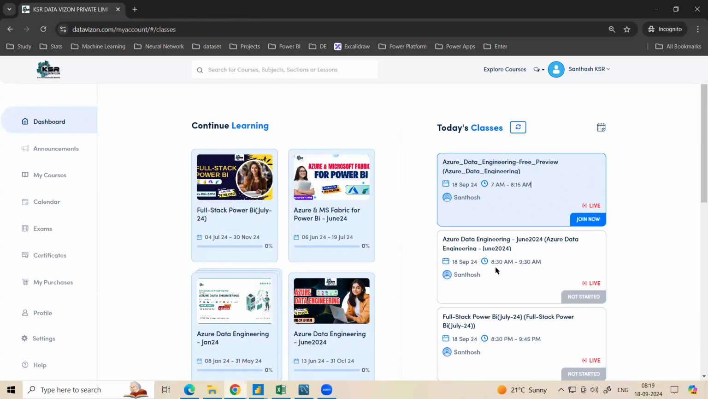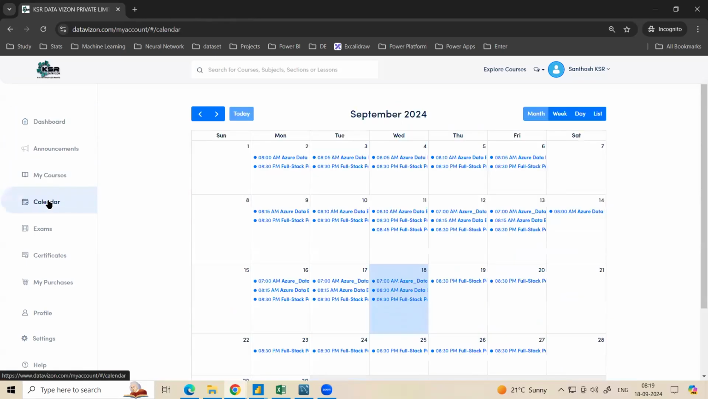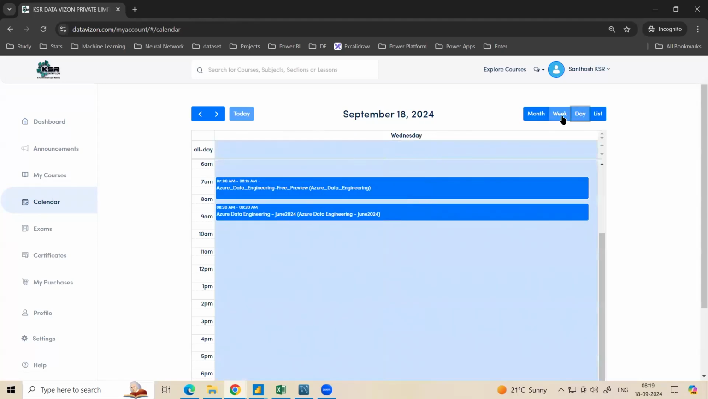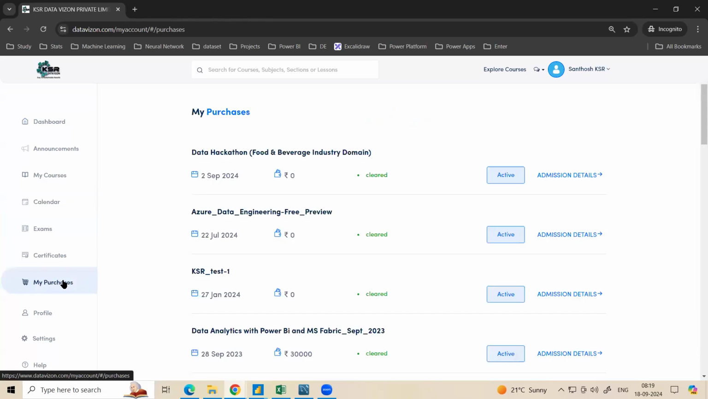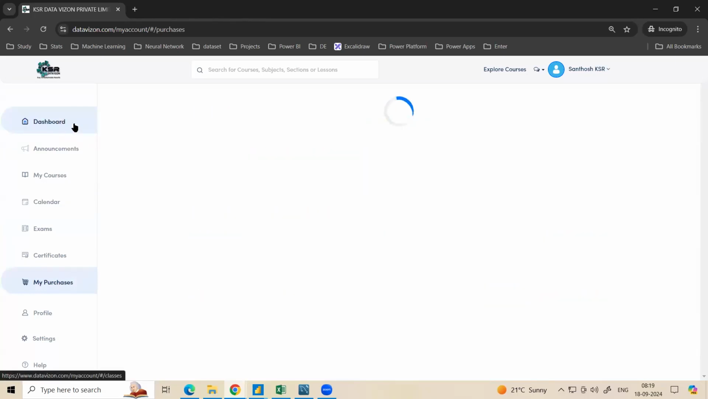Let's say this is my next class. Once I open it, you will be able to see whatever course has been mapped. If you go to the calendar, it will show your batch timings and you'll get notifications, weekly basis, daily basis. You will have this built-in calendar. And if you go to My Purchase, you will see what courses you have purchased.